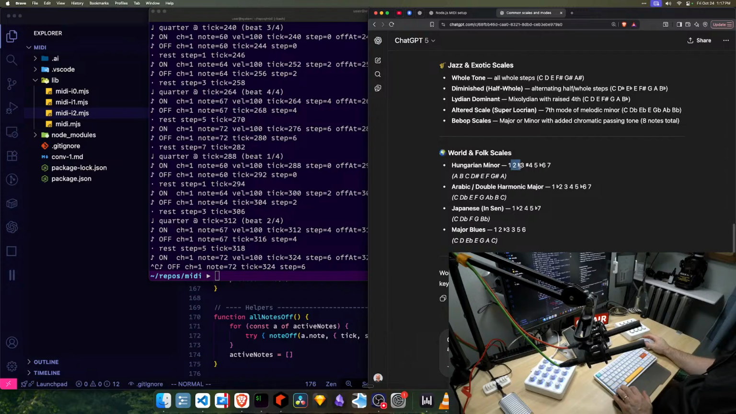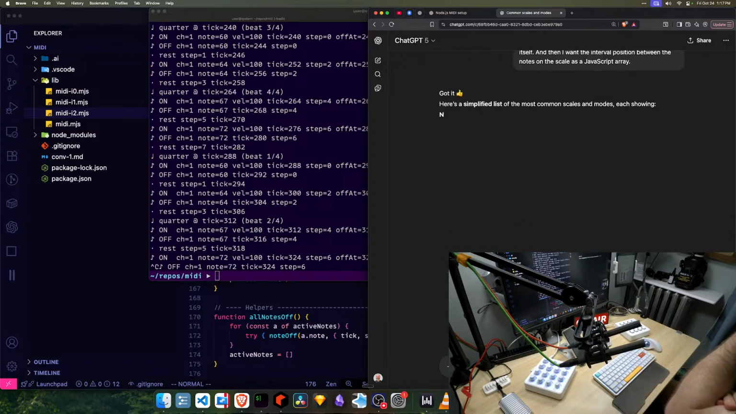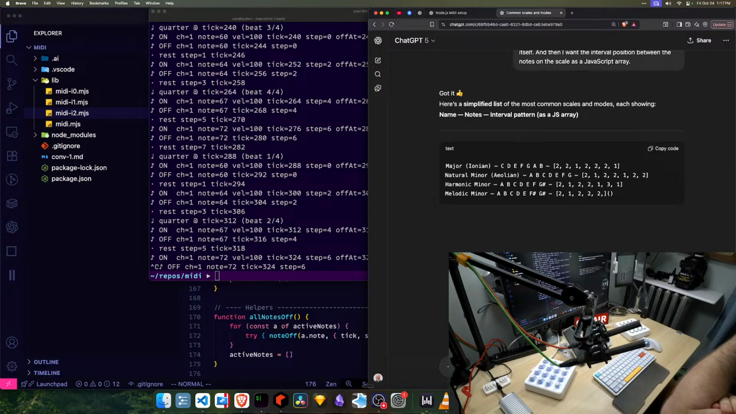Actually, here, what do we got? 1, 2, 3 is a flat, 4 is a sharp. And then I want the interval position between the notes on the scale, as a JavaScript array. Let's see what we get from that. Stop.